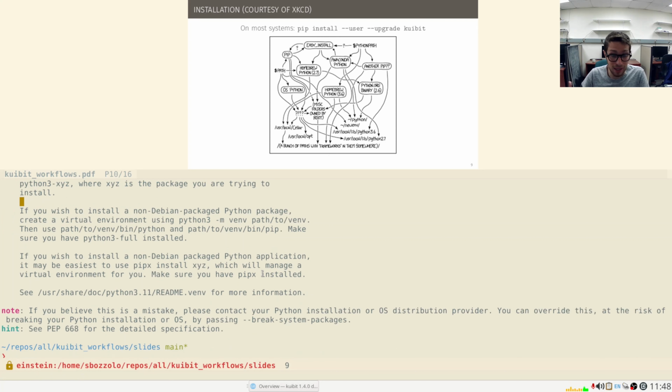I say, okay, Debian wants me to use virtual environments. So in that case, I would say try to find the most appropriate way to install Python packages in general. Kuibit behaves exactly like a Python package. So as long as you learn how to install Python packages on your system, then you're good. But in general, I'd say this is a pretty good way to install Kuibit. And of course, if you know more, please apply what you know.